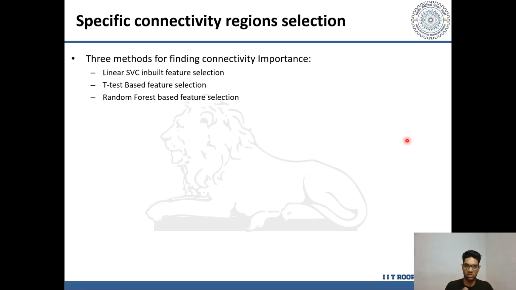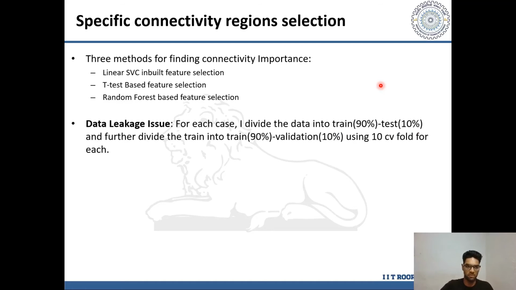I introduced three kinds of feature selection. First is linear SVC inbuilt feature selection, second is t-test based feature selection, and third is random forest based feature selection. We chose them because I tested across 25 classifiers, and for linear SVC and random forest the accuracy was quite high, so we used their inbuilt feature selection methods. The t-test was also found to be better for them, as it is able to find the regions with significant change between the two classes, so we can use it for feature selection too.